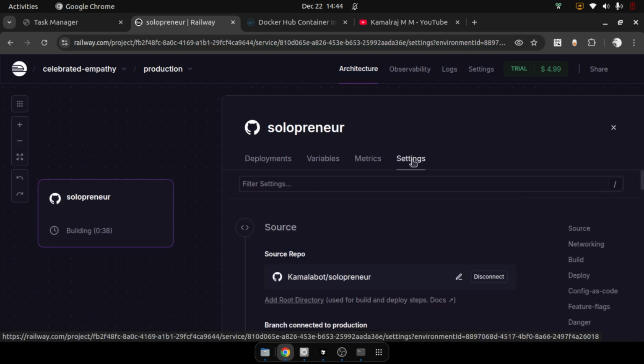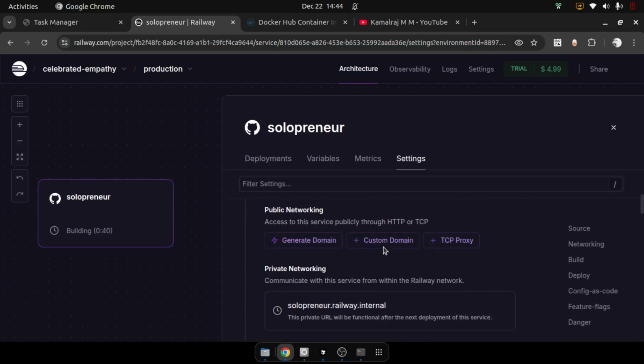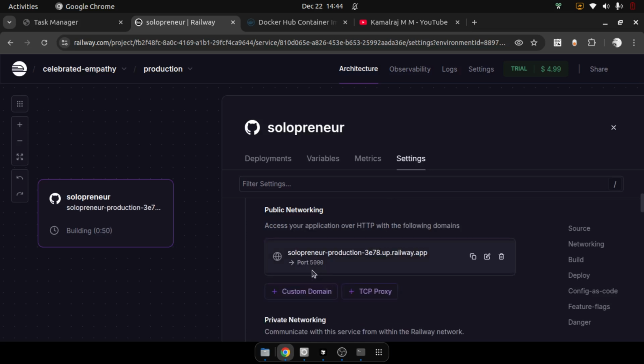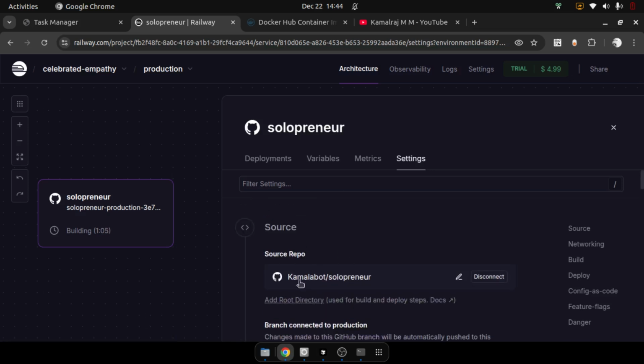In the meantime, just be aware that you have to generate a domain here, so you can generate the domain and use 5,000 here to generate the domain. It will generate it and keep it ready for you. So this is something that you have to create, or else you can see that it is creating another domain for me, the same name, like Solopreneur production, right? This name is coming from the GitHub repo.